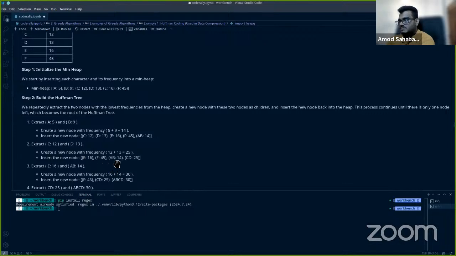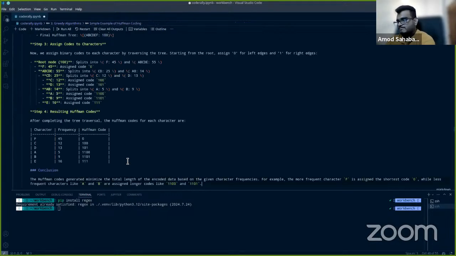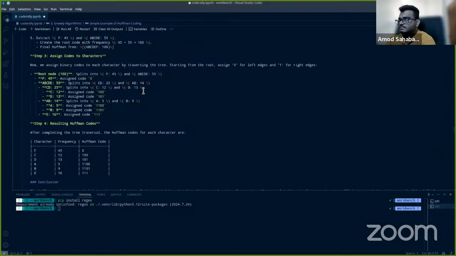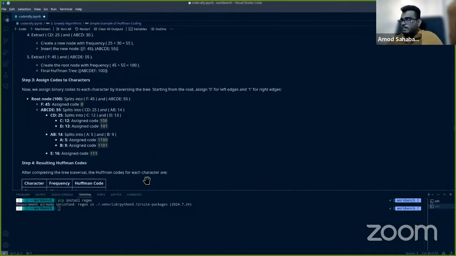Okay. Wait. All right. E16 and AB14 create a new frequency of 30. This should not be ABE. I'll correct that when I upload. Sorry about that. Okay. So basically what we do is we get a final Huffman node of 100 and that's it.